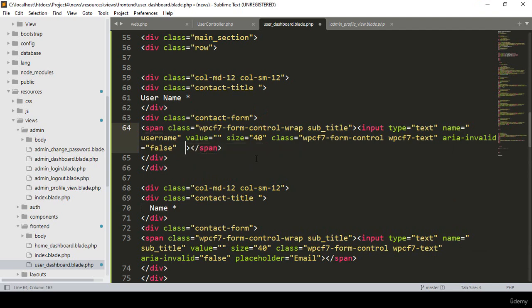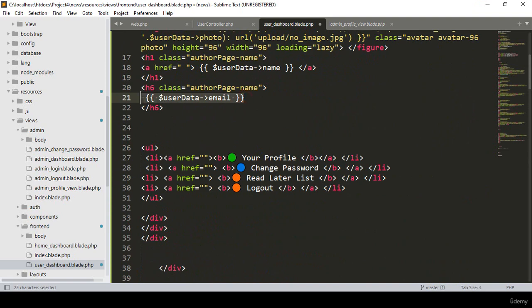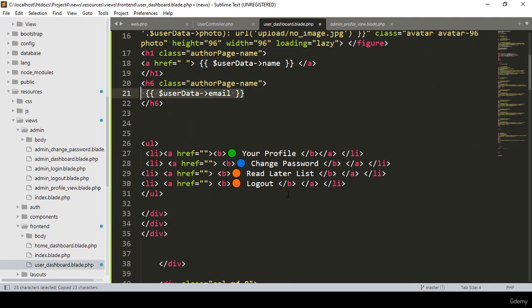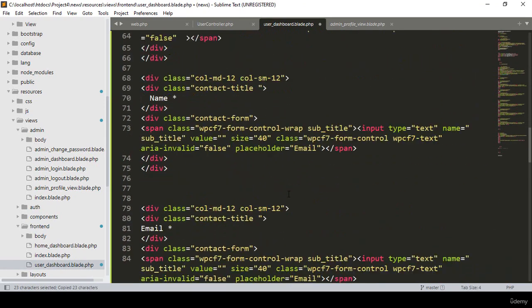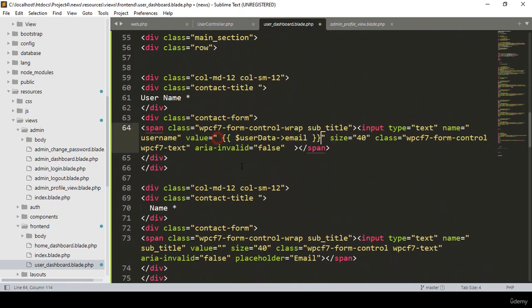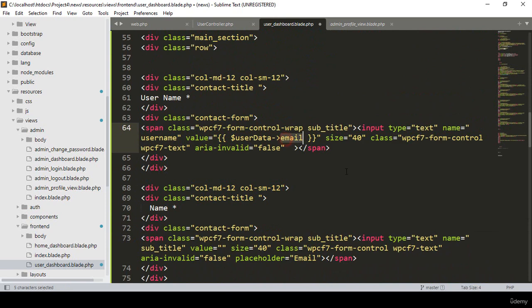Placeholder, we don't need any placeholder. And value will be which one? Value will be the same, just like the same by this user data, because here I have already gotten all that our specific requested ID data, and then I take it with this variable and pass it in our user dashboard. Now that will be same. Better I copy it. Now here into the value area I want to display it. Great, so now it should display our username.